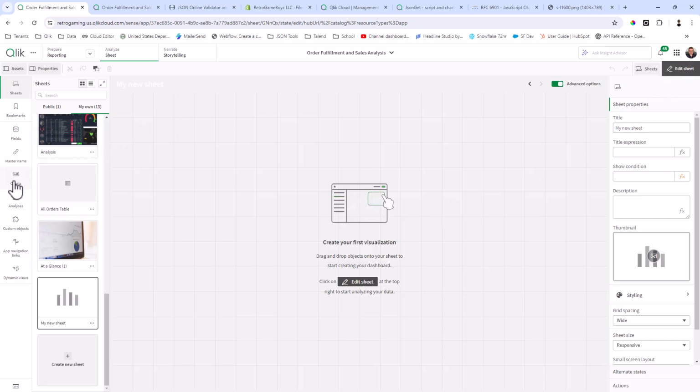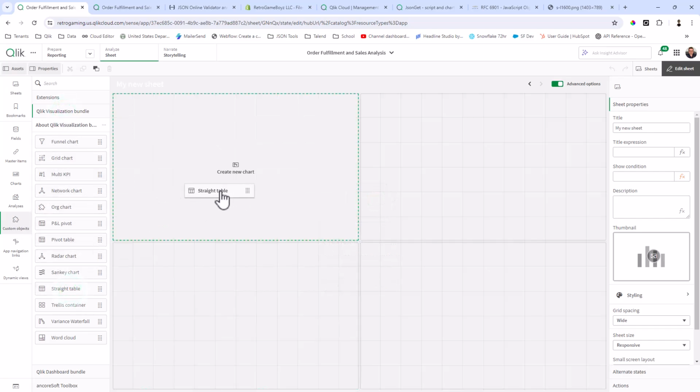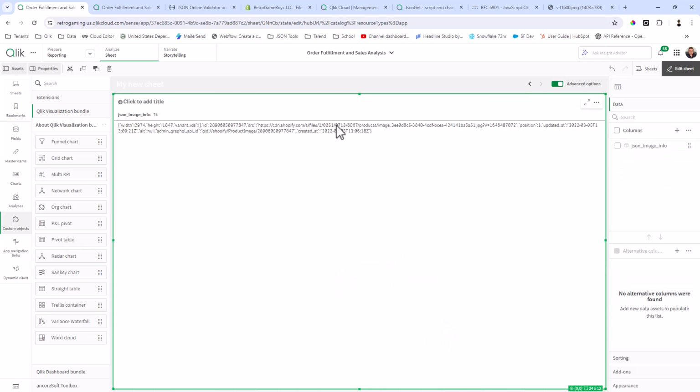And I'm just going to grab a custom object. We're going to go to the visualization bundle. We're going to grab the straight table. I'm going to add a column. So the first column we're just going to add is going to be the JSON image info, so you can see what that structure looks like complete. And you can see it's that full JSON string.